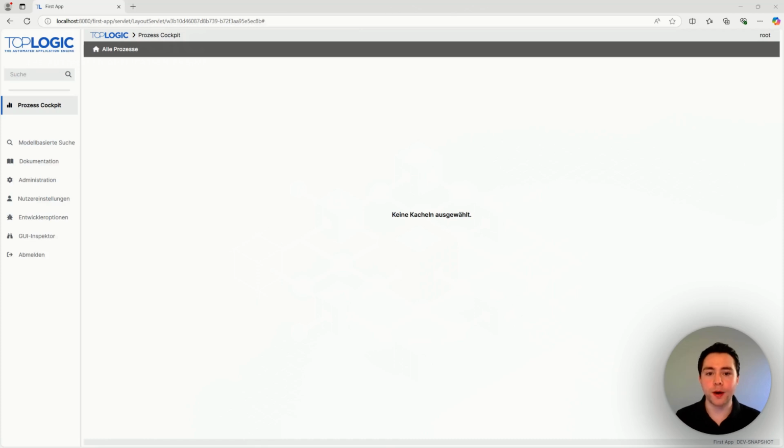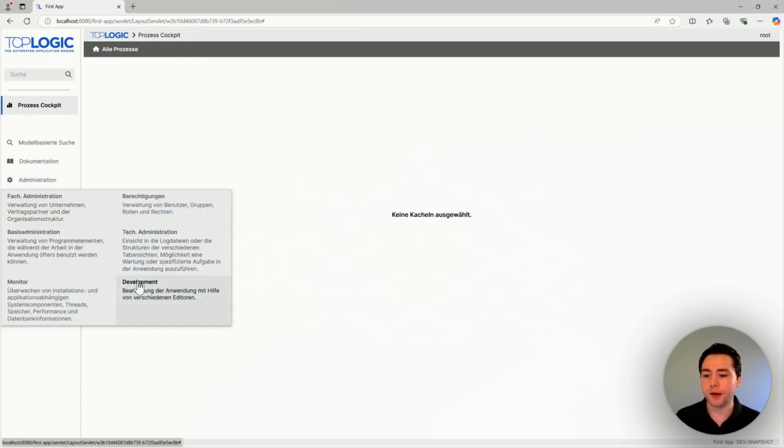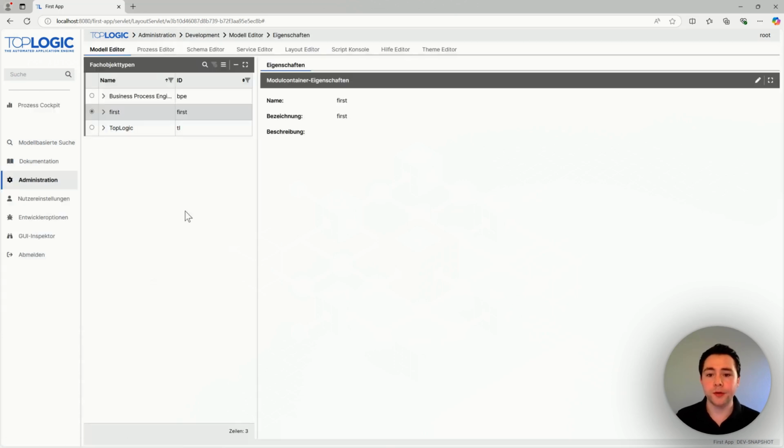Today we'll explore the powerful editors that enable you to build, customize, and manage your applications directly from the platform. For this, we need to go through administration and then development. And here you will find 8 tabs, each representing a specialized editor that handles a different aspect of your application's development and maintenance. The model editor is where you create and modify your application's model.